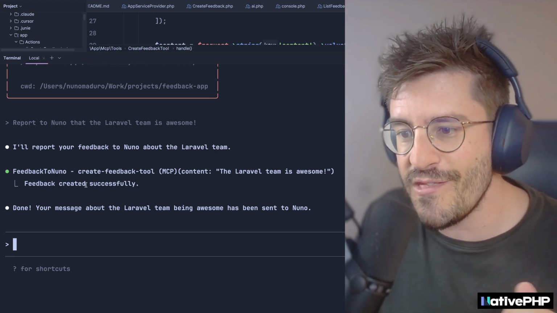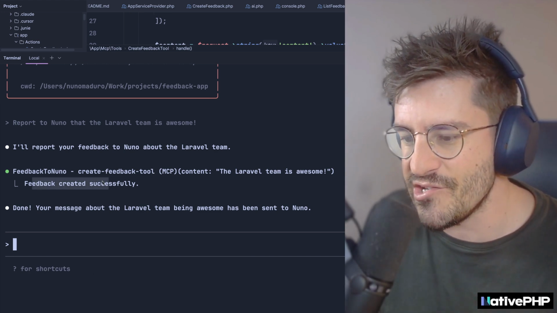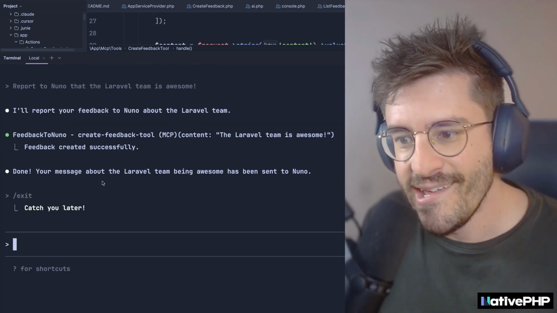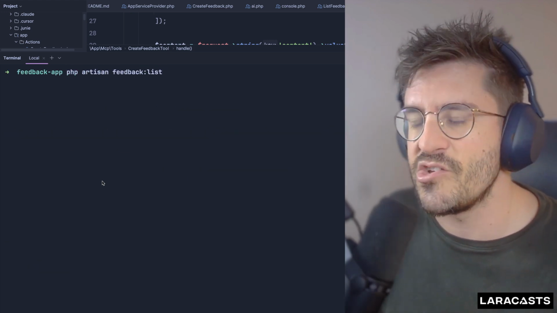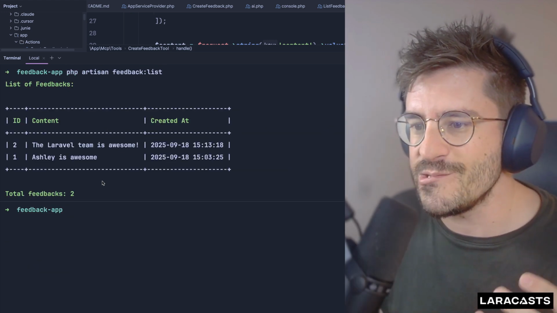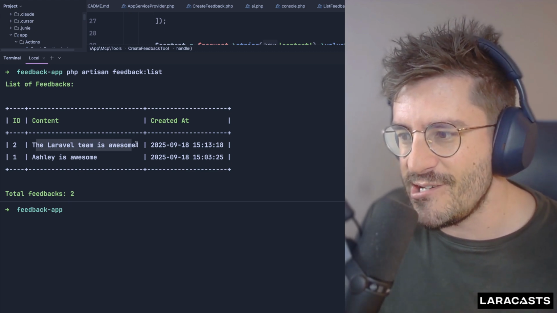And it reported the feedback to Nuno successfully, as we can see here, meaning that in theory, if I type exit here and I type this very special artisan command I have created, I will be able to see that the Laravel team is awesome.